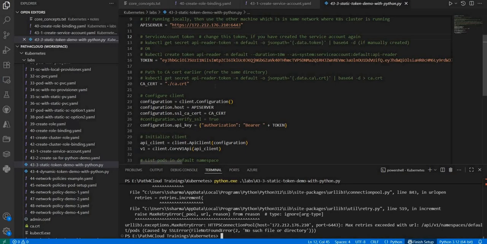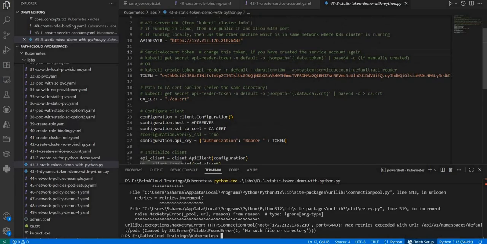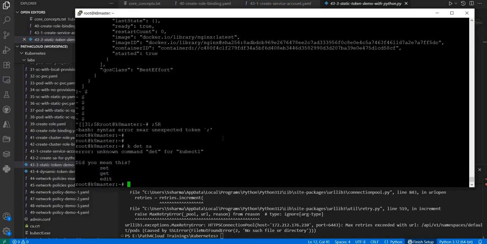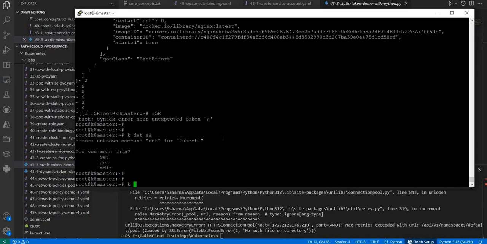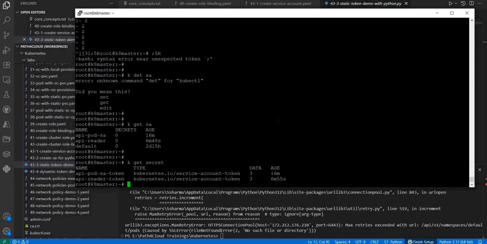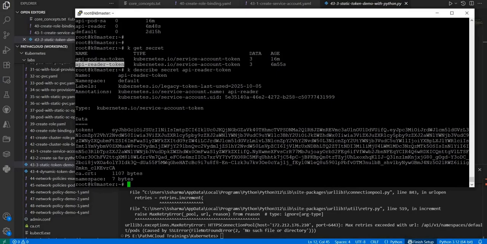So remember that we have created an admin file, right? In order to do that, we need to create that config file again for this user. So I have this kgetSA, I have this API reader, right? Now if I just say kgetSecret, I have this API reader token. Let me describe this. It has this token, right?